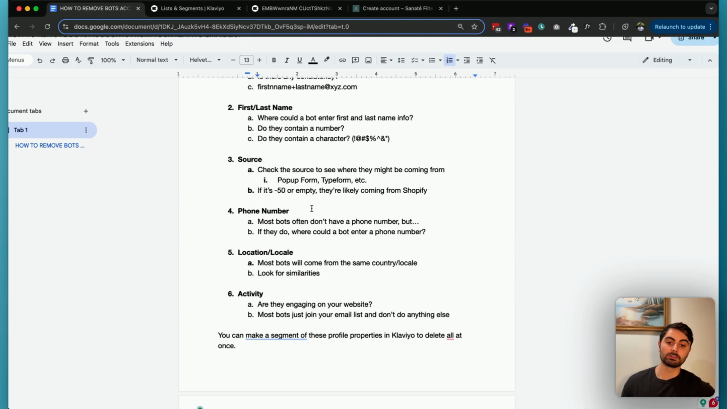Number four is phone number. Oftentimes bots will not produce a phone number, but if they do, where could a bot enter a phone number? Another thing to keep in mind.